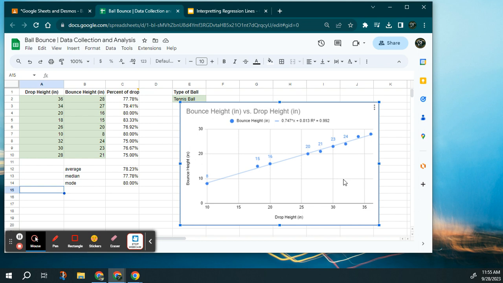Now my equation is here, and this tells me that it's 99% accurate. The R squared is 0.99. Trying to yell into the recorder. So it's a really good regression line, and that's the equation for it.